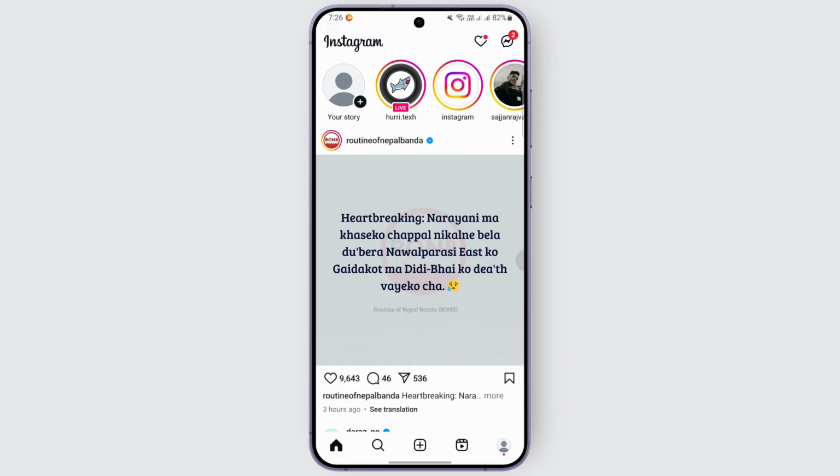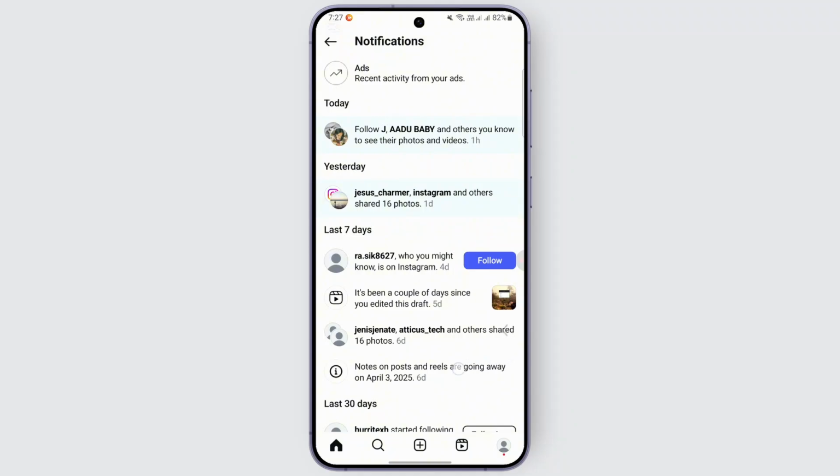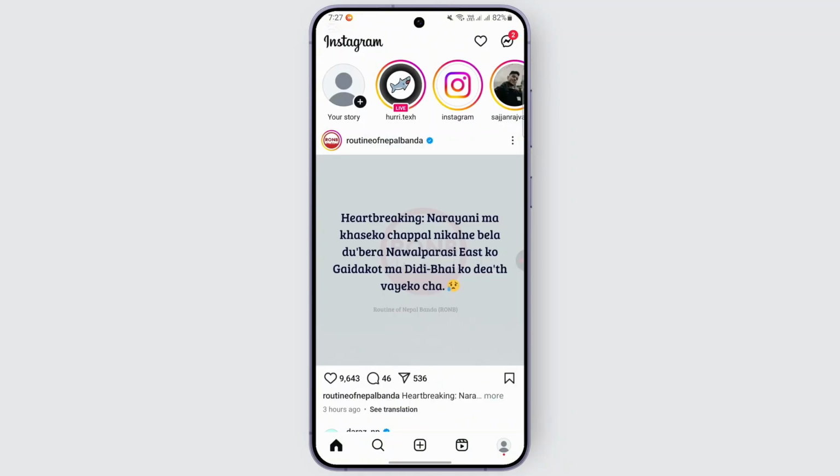Sometimes you even get a notification to view that. You may tap on the heart icon at the top, and if someone is live, you'll be finding a notification right there. So that is how you basically watch live videos on Instagram.